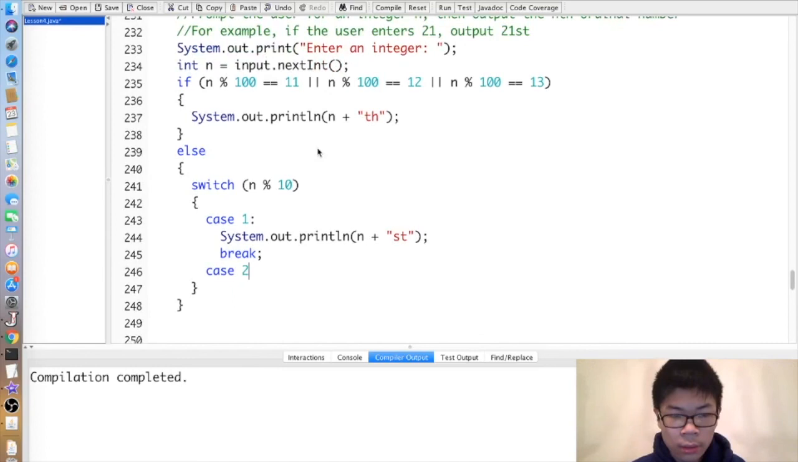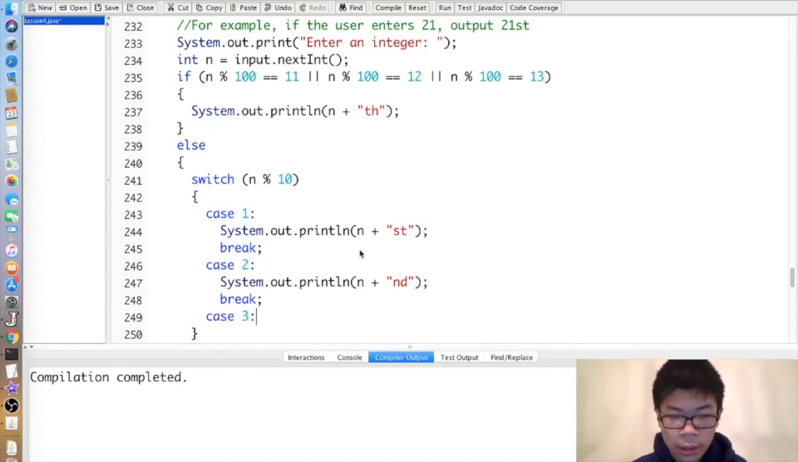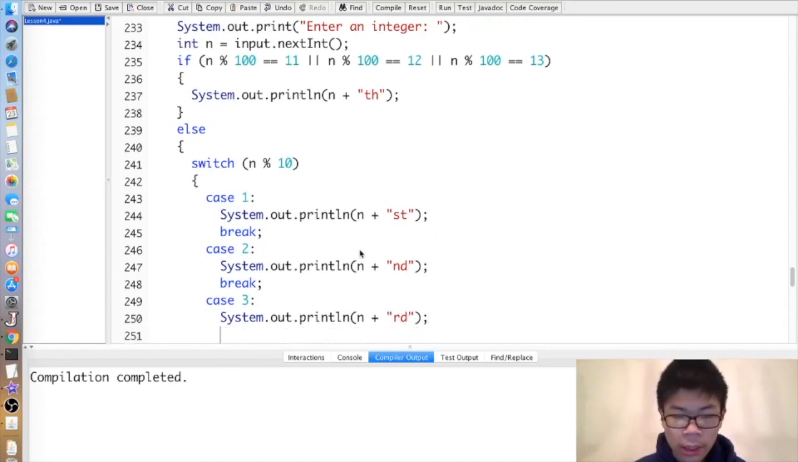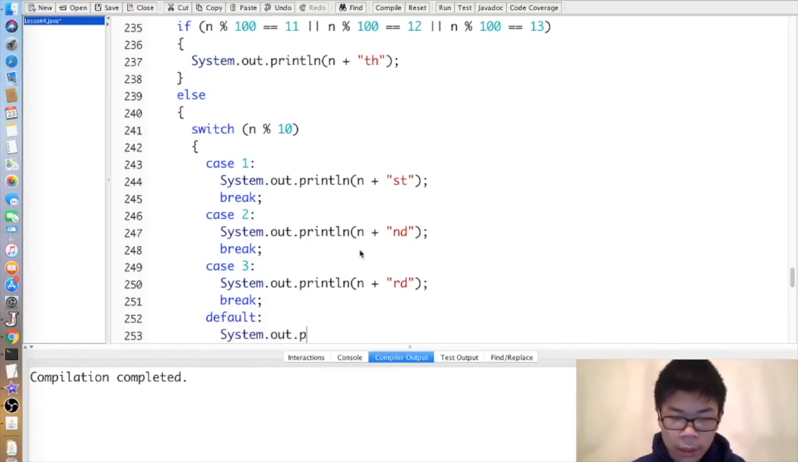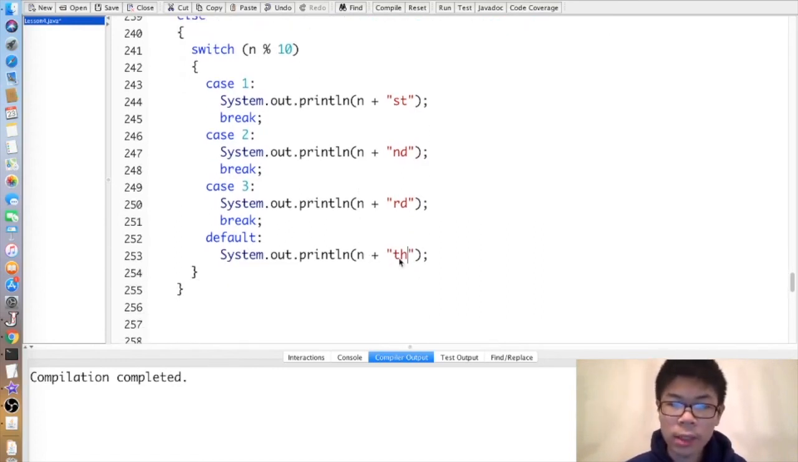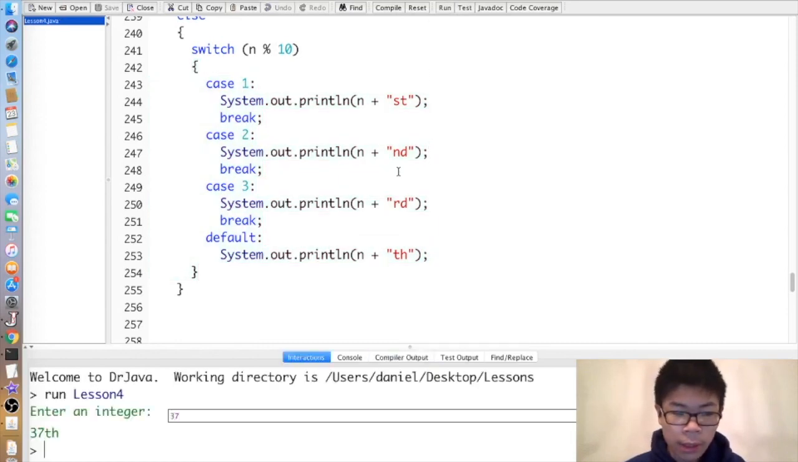Case 2, System.out.println n plus nd, then break. Then case 3, System.out.println n plus rd, then break. Then default, System.out.println n plus th, and we don't need a break because we're at the end. And then it should work. So if we enter 37, 37th, enter 23, 23rd, enter 12, it's 12th.